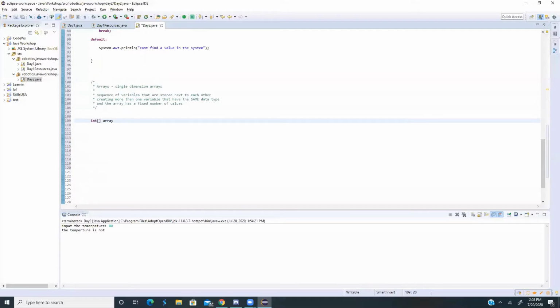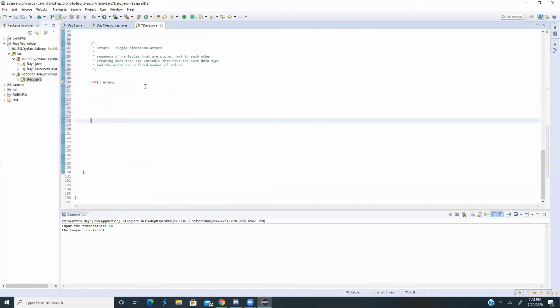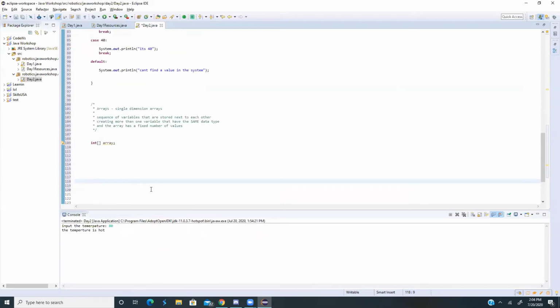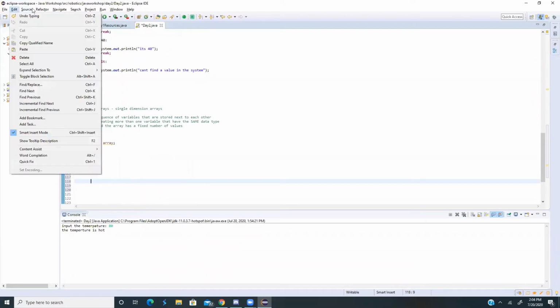So you can create an int array. This is the syntax for an array. You do int for the data type of all the different values in the array, and you put these square brackets, which represent an array. You do int array, and then, zoom in. How do I zoom in? I don't really know how to zoom in.